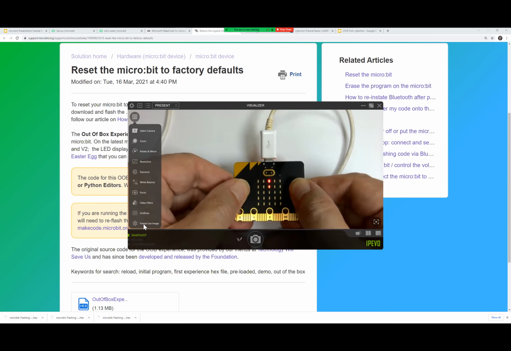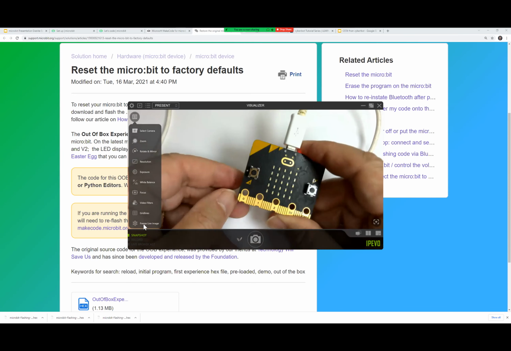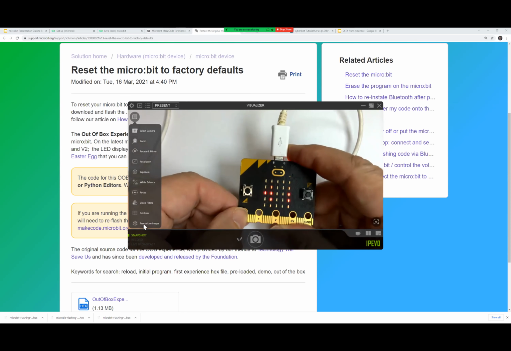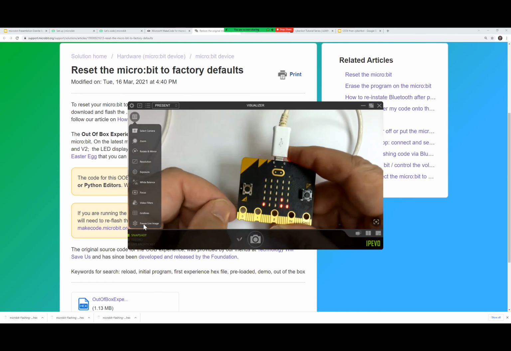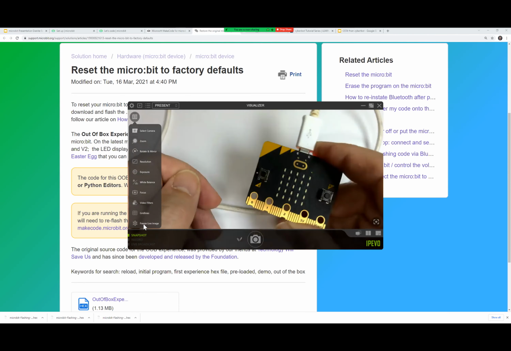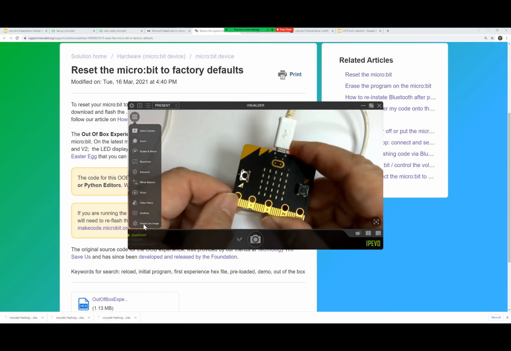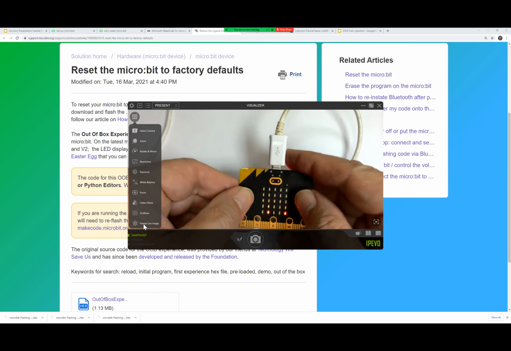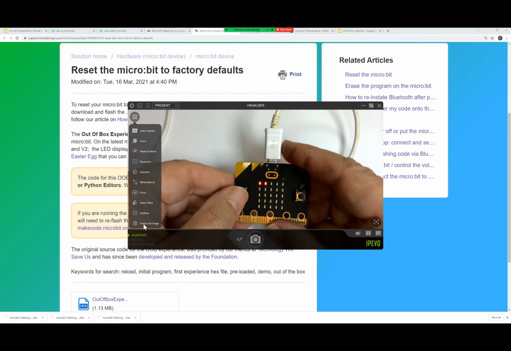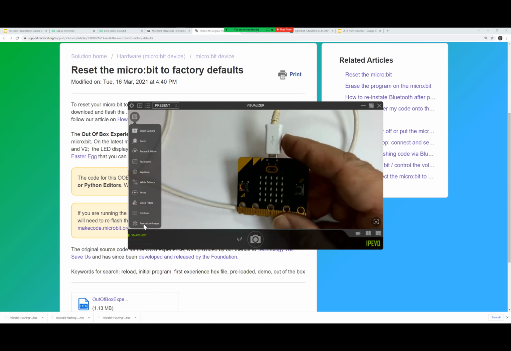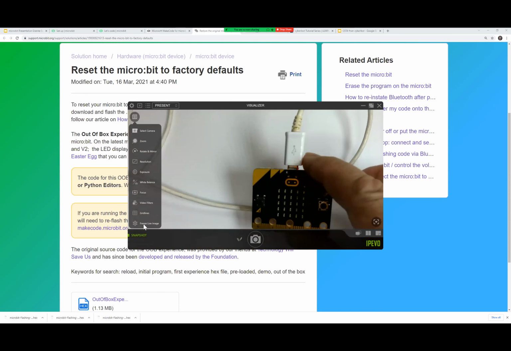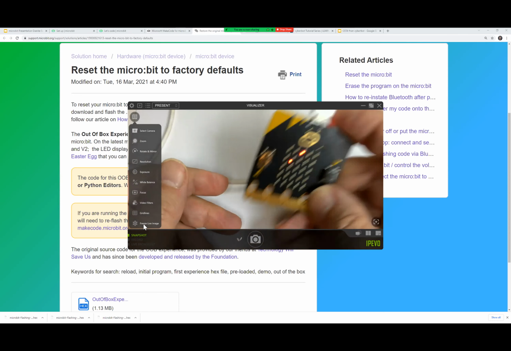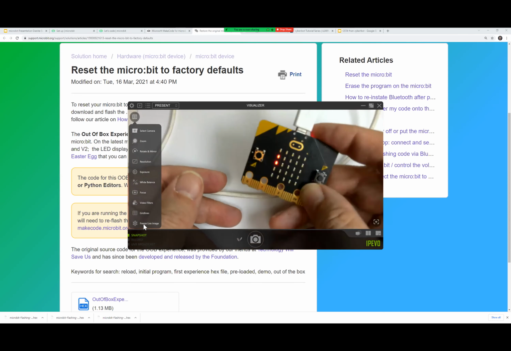Okay, so they want me to shake it. I don't know if that was visible, but it said shake. Okay, and now it's saying shake it again. And now what? I'm shaking it because it's telling me to.